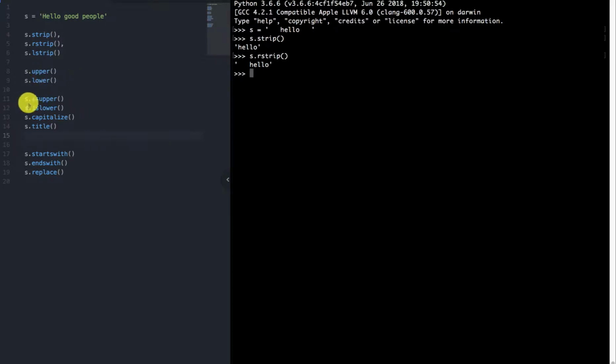And s.isupper is a method which is used to check if the given string is made of uppercase characters only, and if it's so, it will return true, otherwise it will return false. So this is a binary method which returns either true or false. And s.islower will also check if the given string is made of lowercase characters, and s.capitalize will convert the first character to capital and the other characters to lowercase.